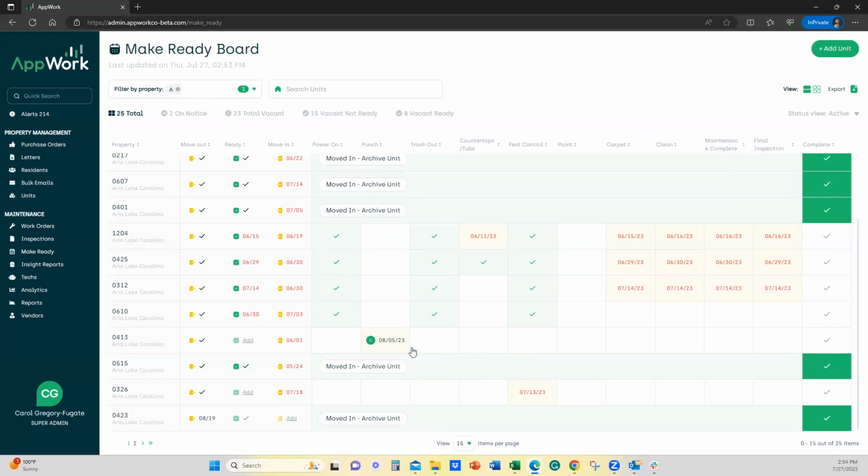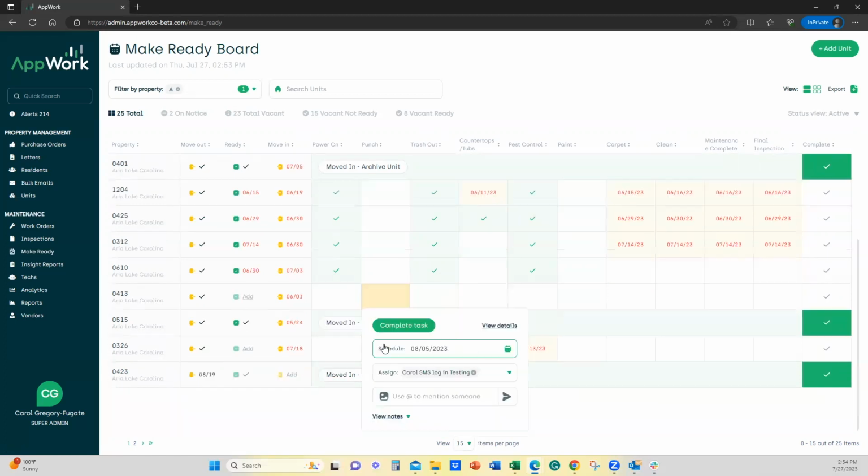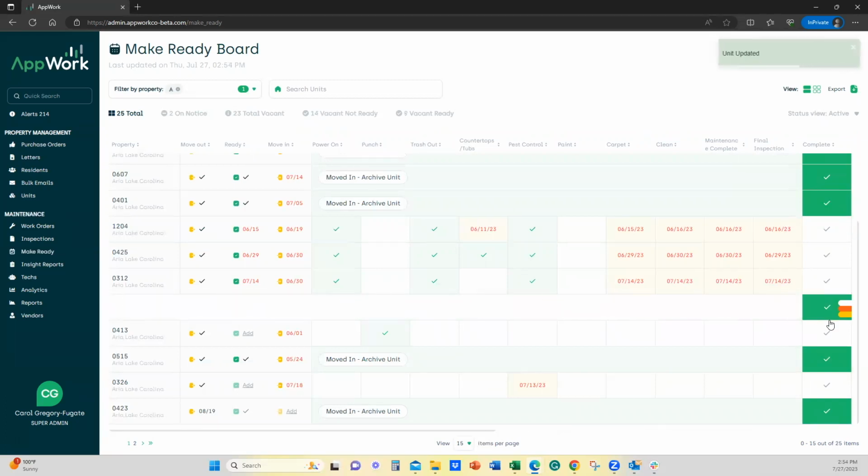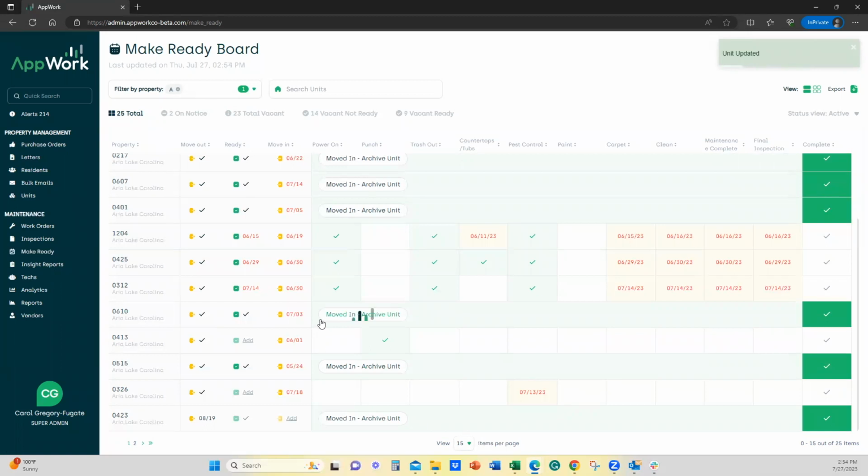If, for some reason, a vendor completes the task, of course, they don't have a tech app, but you could actually go in and complete the task for them. Hit complete task. It does a little party in the box, which is so fun. But it lets you know that that task has been completed. And let's say everything for this unit has been completed. You could actually click this little box here, shoots a rocket across the screen and lets you know that this unit is now ready for a move in.